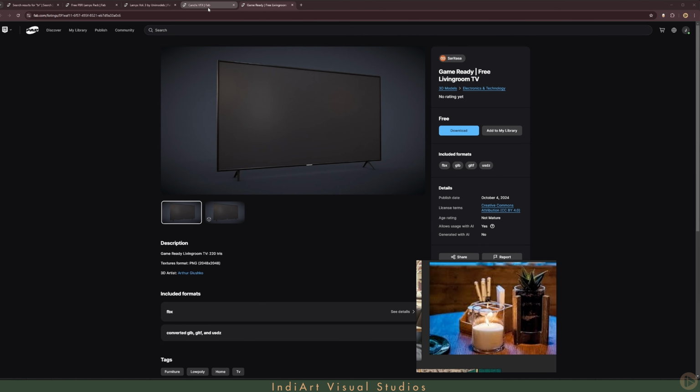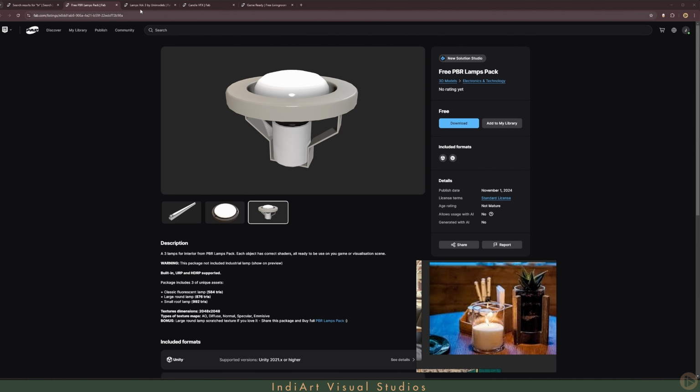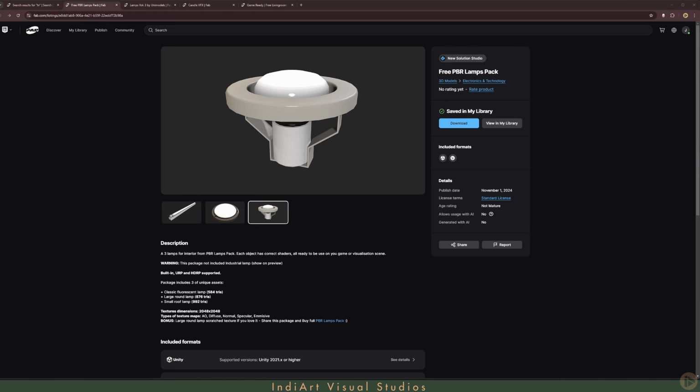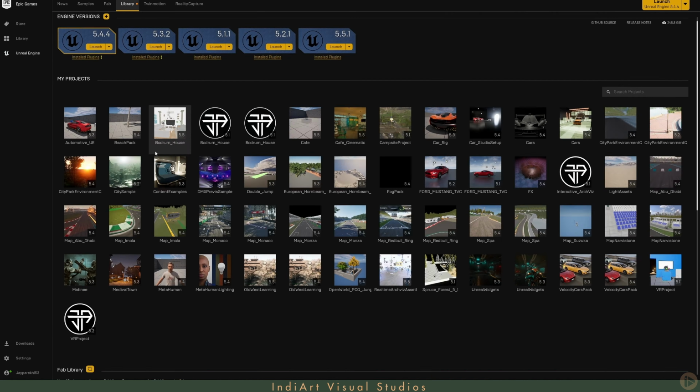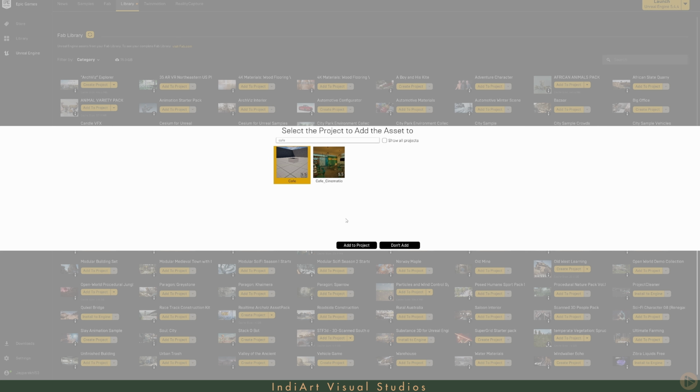I have selected these 4 assets. I will add their links down in the description. These 3 are UE assets. So for them, click on add to my library. Open Epic Games Launcher. Locate the asset and click on add to project. Search for the project and click on add to project. Do the same for the other assets.